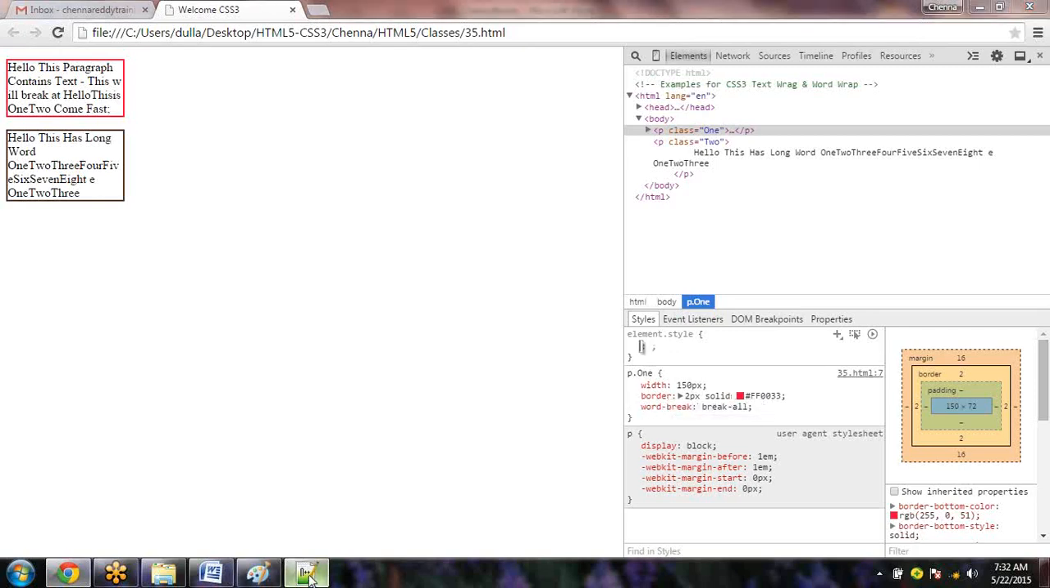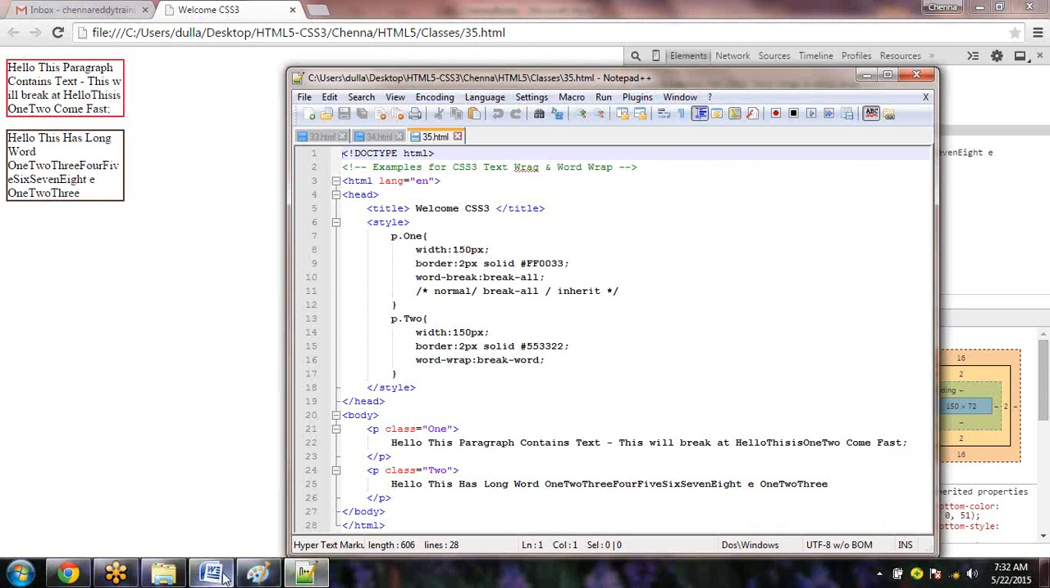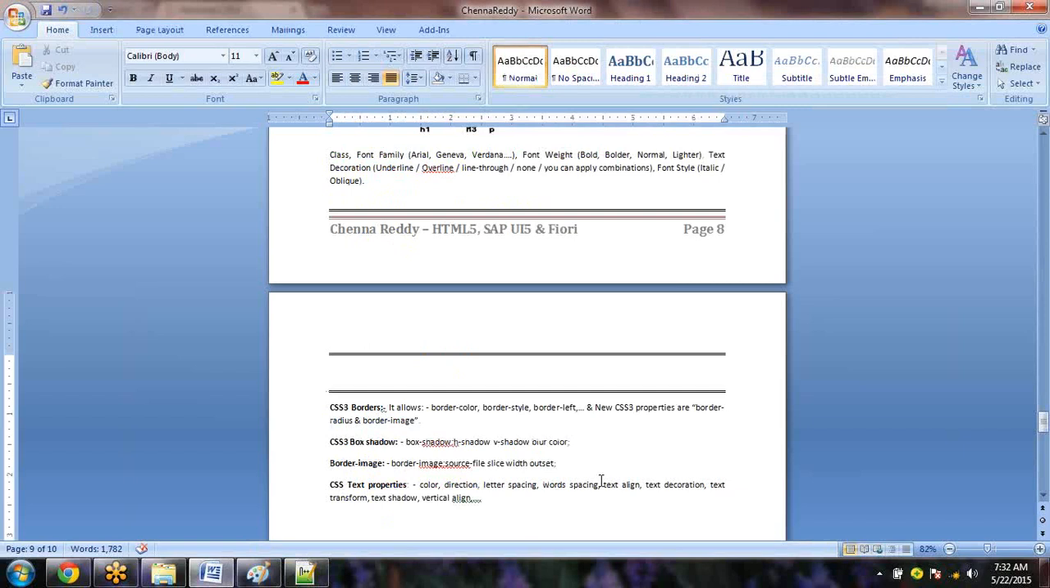Okay. So the next thing is what? Letter spacing, word spacing, that you know well. So it is going to give the letter spacing and word spacing. Text align, we already saw how to align left side, right side, all these things. Text decoration, yesterday we have seen. Text transform, we'll see some of the transforms today. Shadow, it's going to give how much background shadow and all.